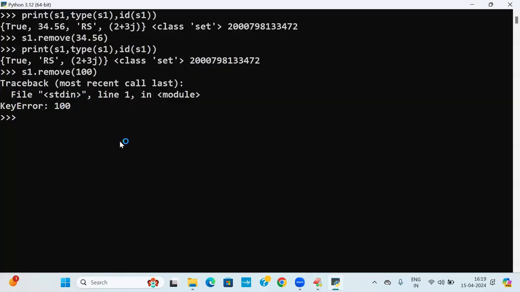Now I'm going to move further. This is the answer. Since 100 is not there in S1, we got a key error. One more I am writing: S1 is equal to set of empty parentheses. What is S1 here? Online students, respond. What is this called? Empty set object. Empty set it is called. What is its size? 0.